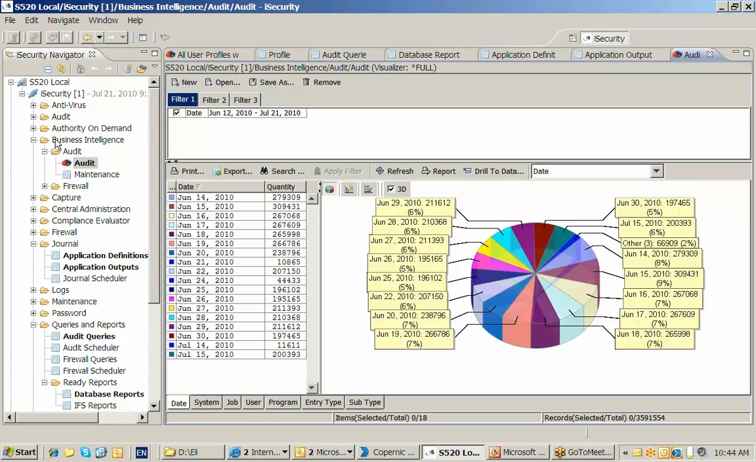Let's look at audit. Here we're looking at the business intelligence node on the navigation tree. I've clicked on audit, and we see here information for perhaps 1 month, perhaps 4 million records. The first screen that comes up shows me all the dates that appear in the statistics file. I can sort by quantity.